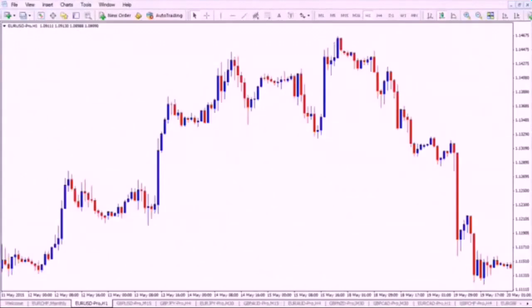Hi traders, this is Chris from Elite Currency with a video on how to place the Fibonacci tool. So it's a simple video just showing you how to insert it on your chart.